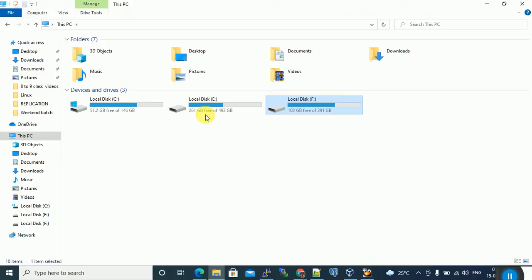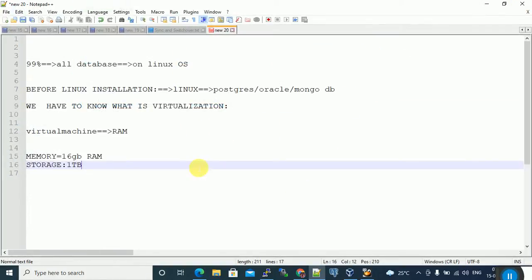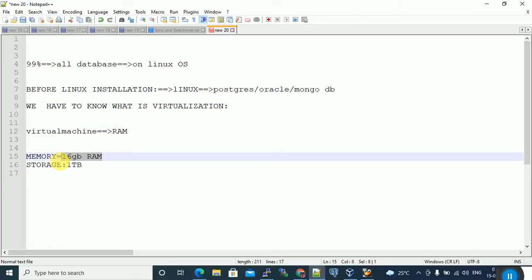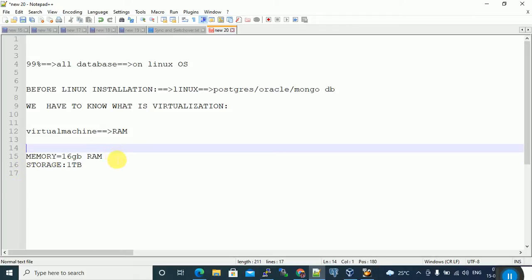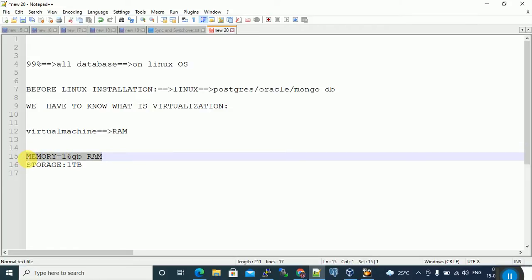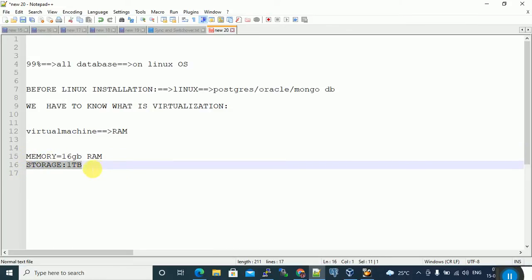This is a hard disk. Hard disk we use to store data permanently. Memory means we can store the data temporarily. In the hard disk, if you store any file, that is stored permanently. It means if you restart your laptop, whatever data was saved in the storage hard disk will still be there.